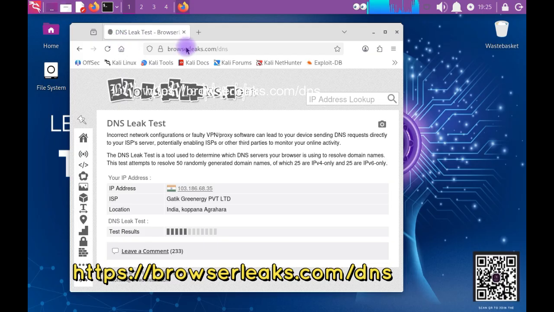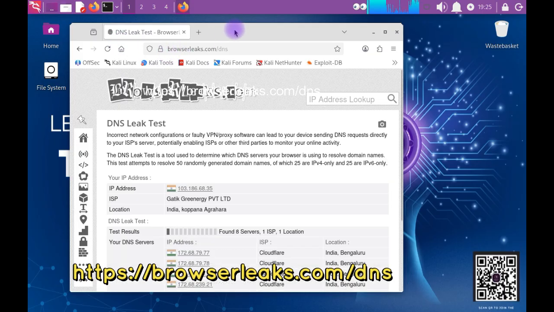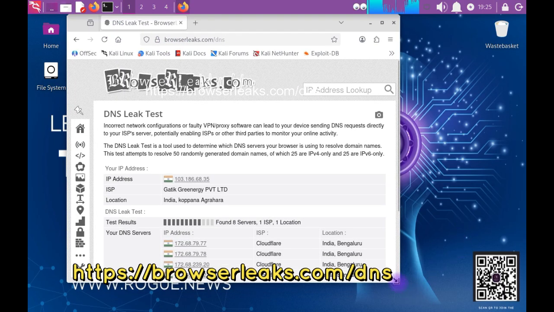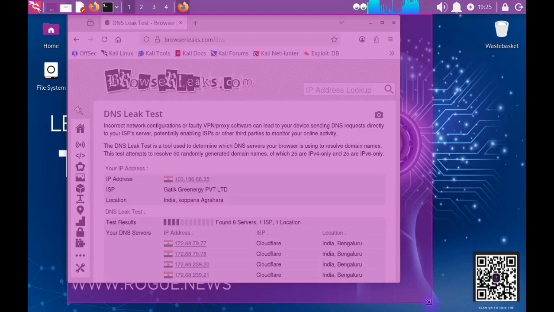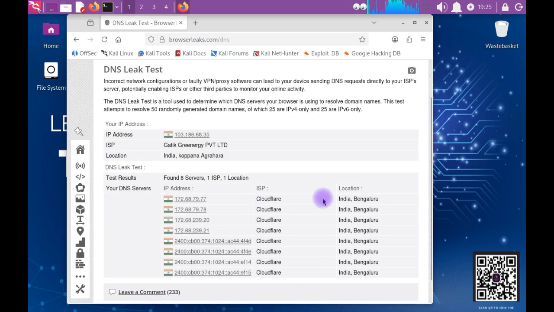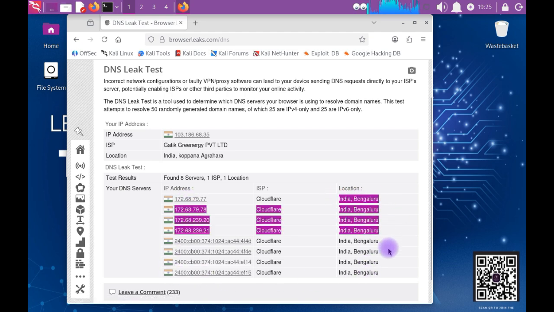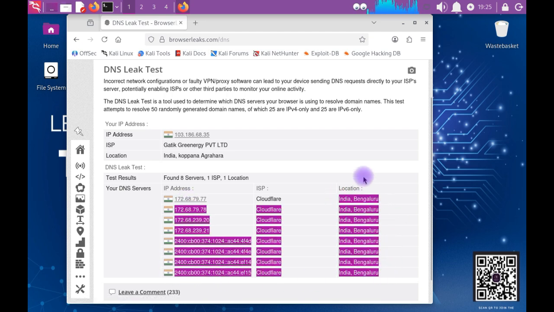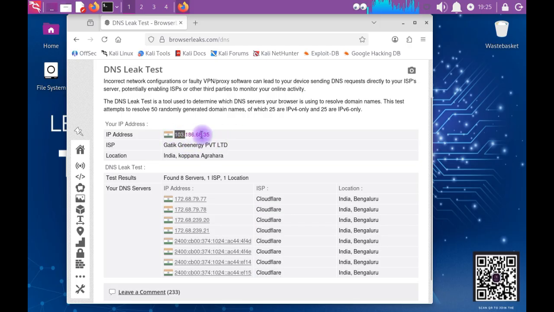Now I'm just checking my IP address and the DNS address. All you can see now is that this is my IP address: India, Bangalore. And this is the DNS address: all you can see here is India, Bangalore. This is the DNS address which I'm using, and this is my IP address.